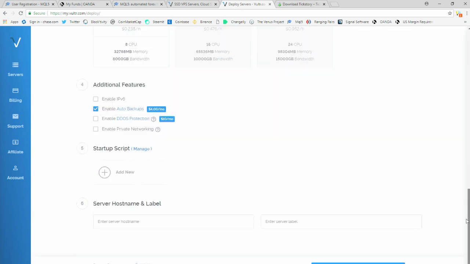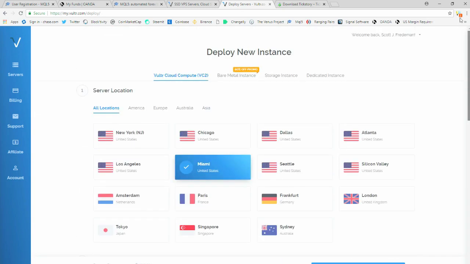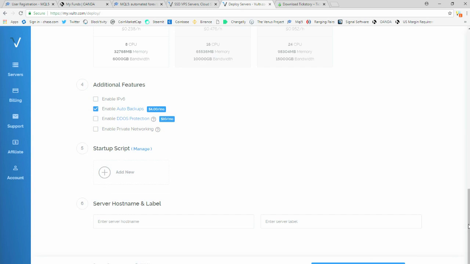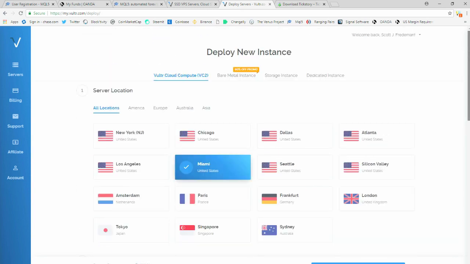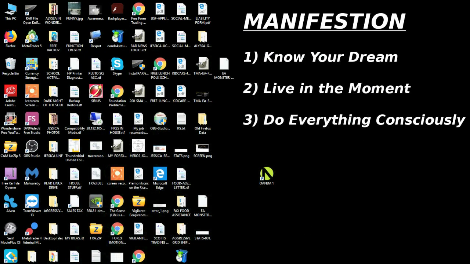But I love this server. It really works really well. I'm not going to go into it much further than this. You can always click the support button here, and they'll help you set it up. And then you're going to access it through, what am I saying, you're going to use a remote desktop connection. You're going to do a Windows remote desktop connection.